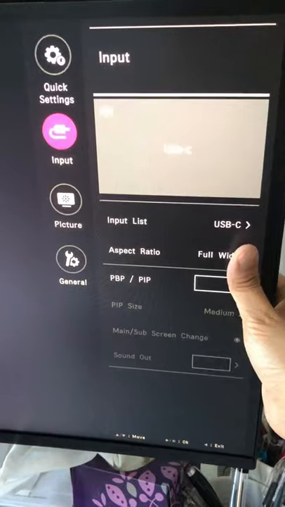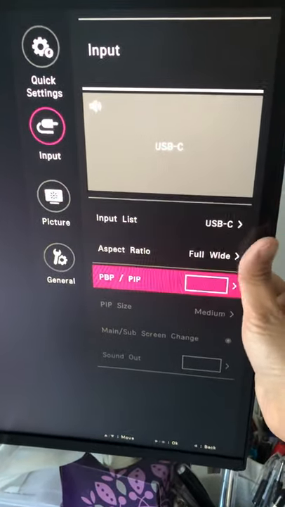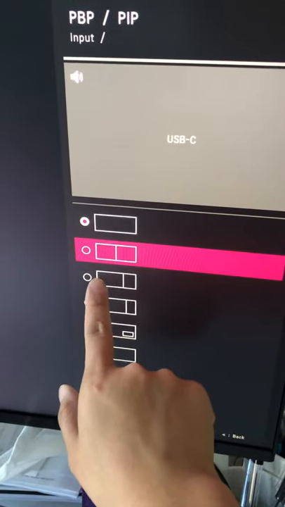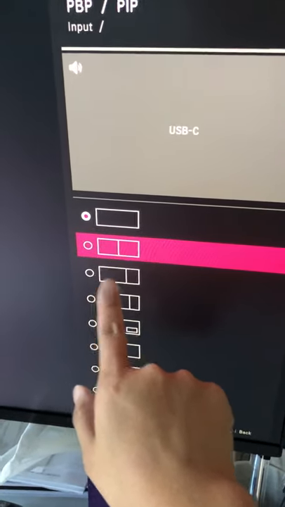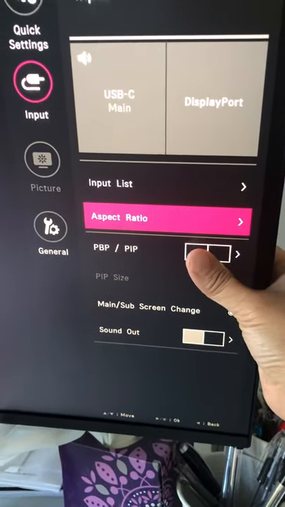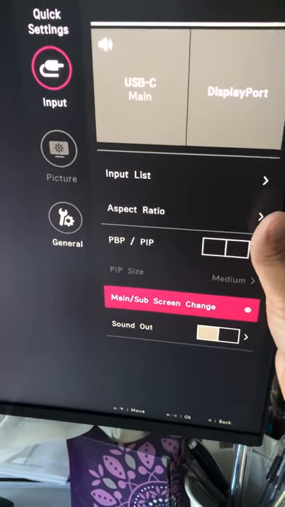I go to input, and then I'm going to do picture-in-picture, and then I'm going to do half. You could also make one computer a little bit bigger than the other one. And so I'm going to just do half and half, and then I have the USB-C and DisplayPort. And then after that, I'm going to just go right and exit out of it. And then I'm going to hopefully see things on my monitor here.